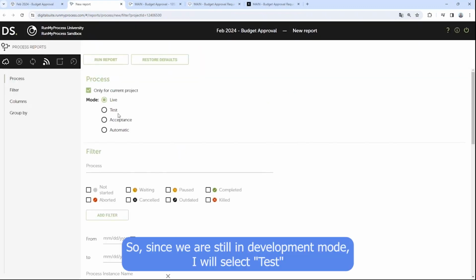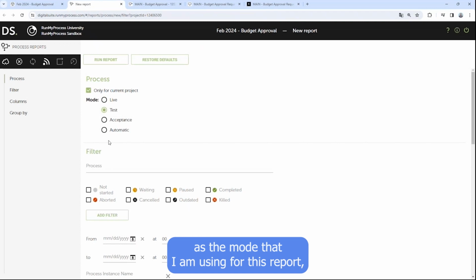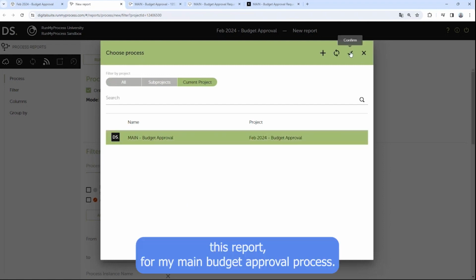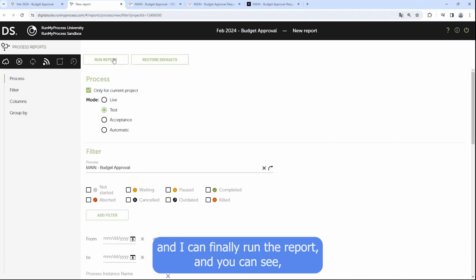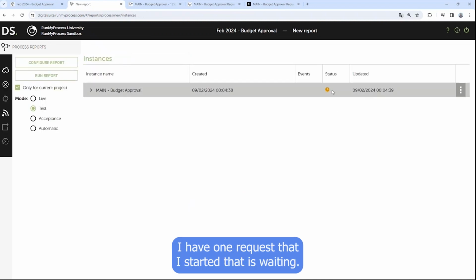So since we are still in development mode, I will select test as the mode that I am using for this report. And I will say I want to execute this report for my main budget approval process. So when I click on process, then I select budget approval and I can finally run the report. And you can see I have one request that I started that is waiting.